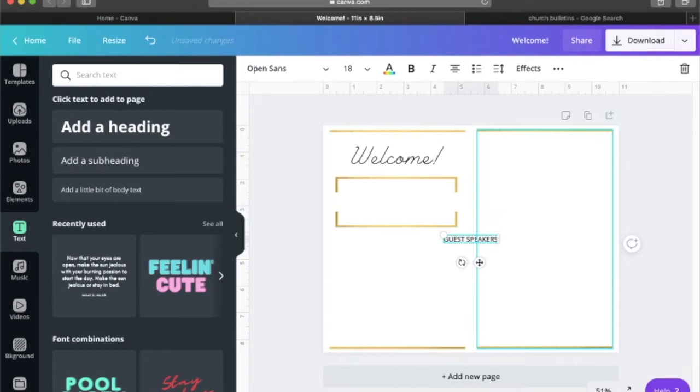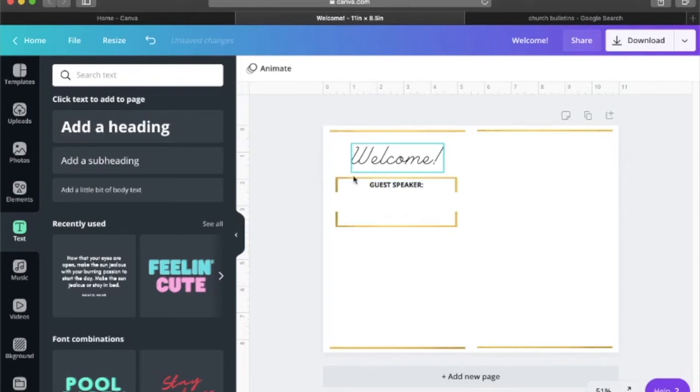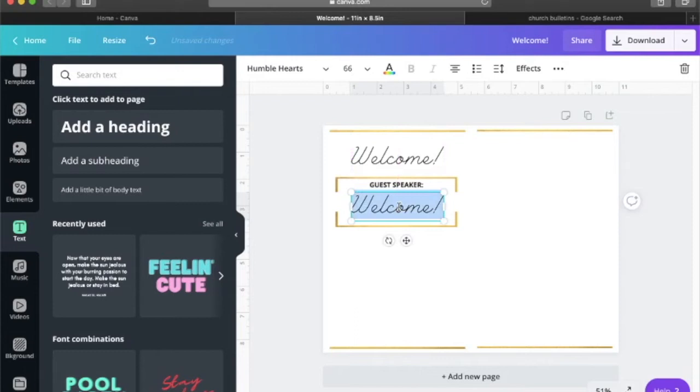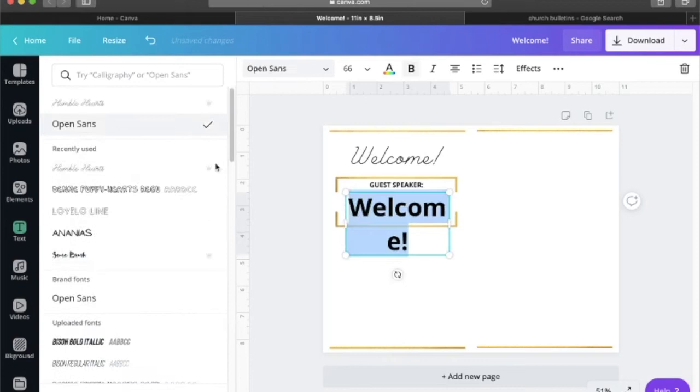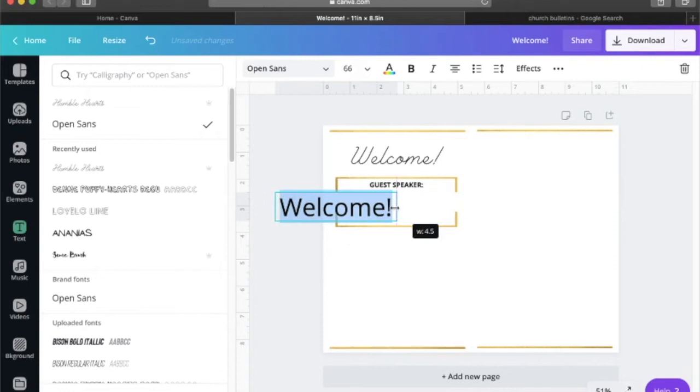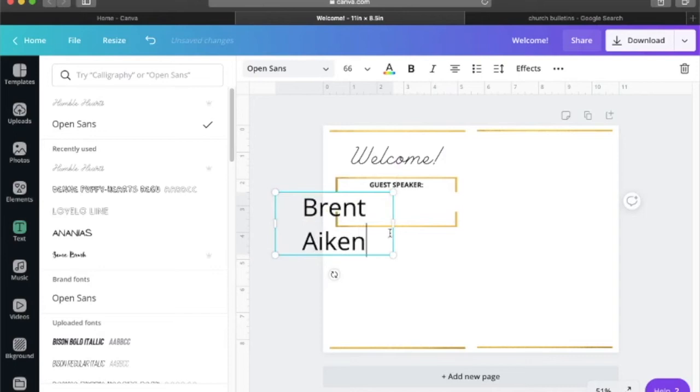guest speaker. And so we can just kind of bold that. You know what? That's a good size. So we can just come in and duplicate that size, and change this font. I'm a sucker for Open Sans. That's my favorite font, just for the sake that it looks clean, and it's really, really easy to get a lot of different looks with this font.